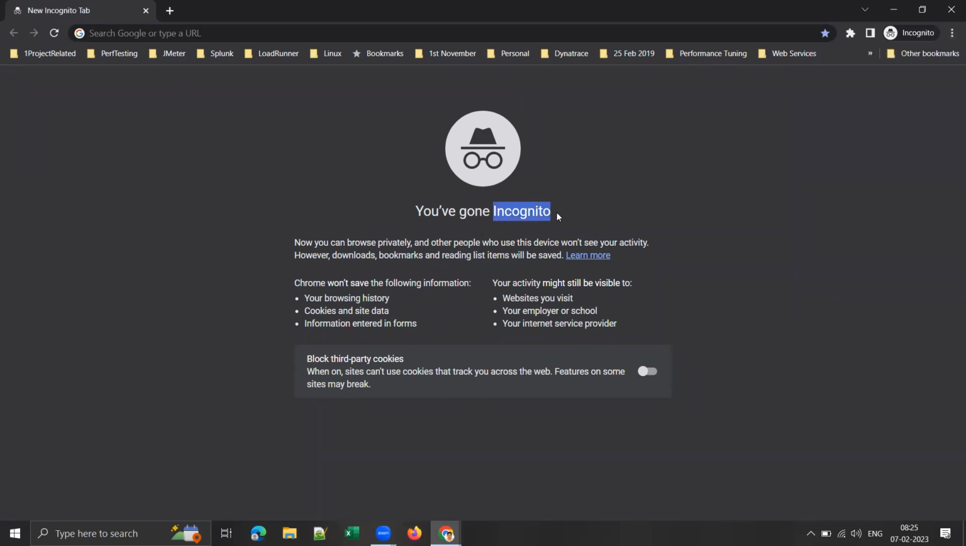So when you are in private mode or in an incognito browser, Chrome won't save the following information. Your browsing history will not be saved. Cookies and site data will not be saved. And whatever information you entered in forms also will not be saved, right? Chrome is clearly mentioning it here. What are the features of an incognito browser? Isn't it, guys? Are you able to open this browser, guys? Everyone, please open an incognito browser.